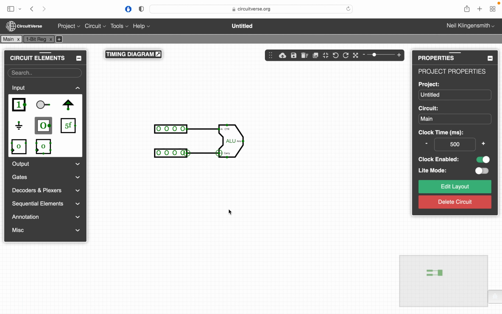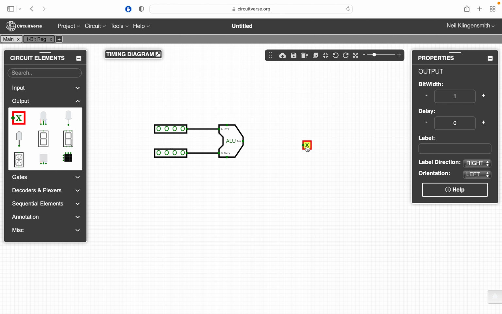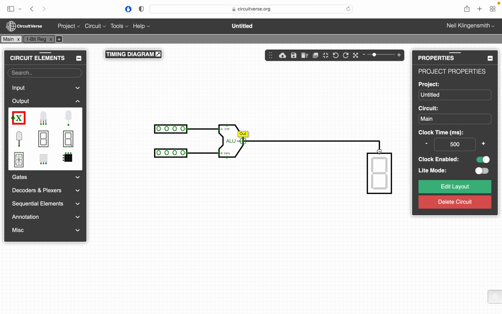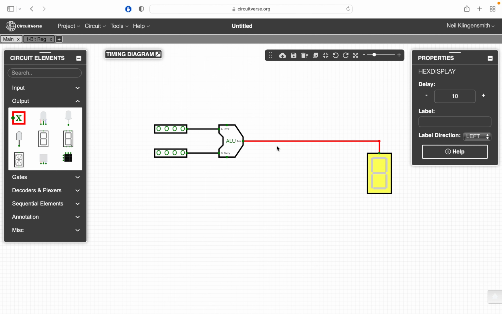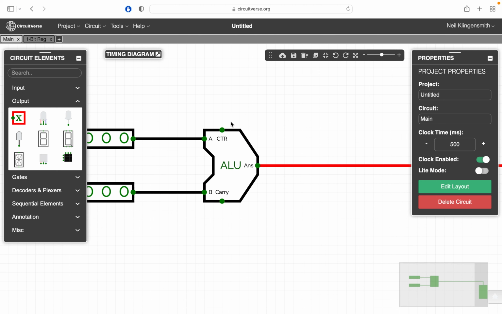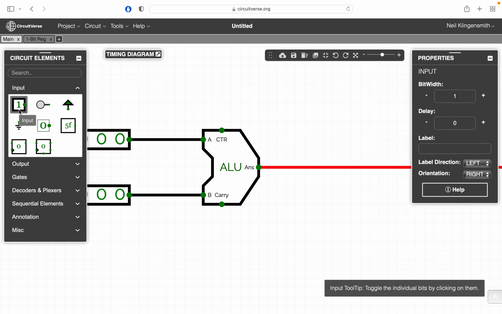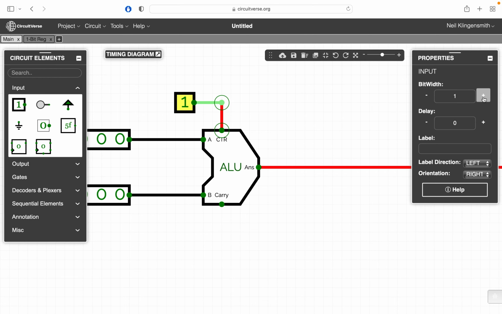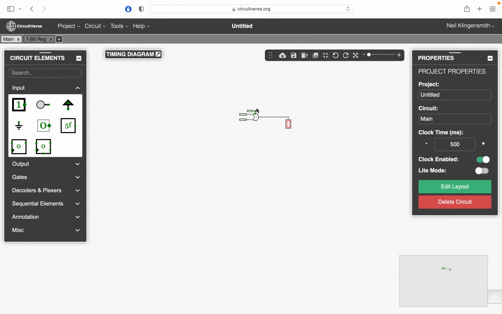Basically we can have two 4-bit inputs feeding into this ALU, and then our answer, let's not make it an output, let's make it a hex display so we can see the output value in hex. And then our opcode, we need to give it an operation to do. This is a 3-bit opcode, which is going to tell the ALU what to do.